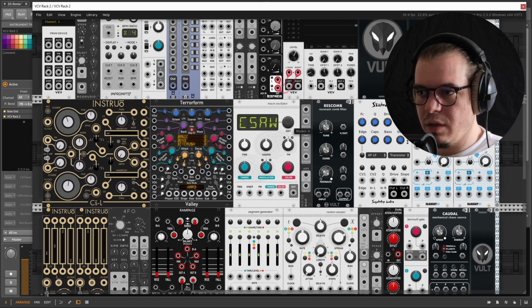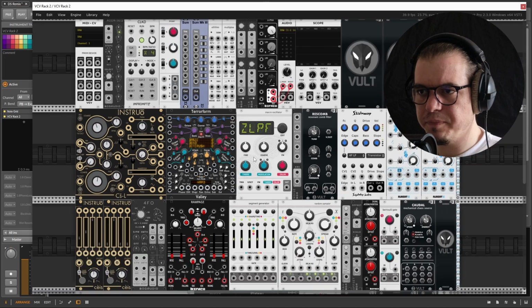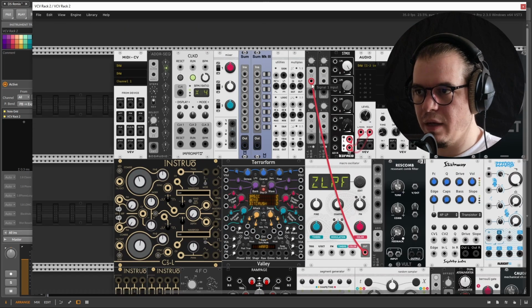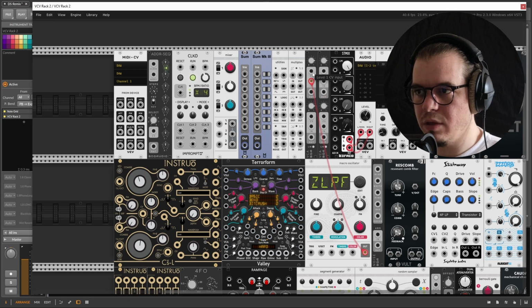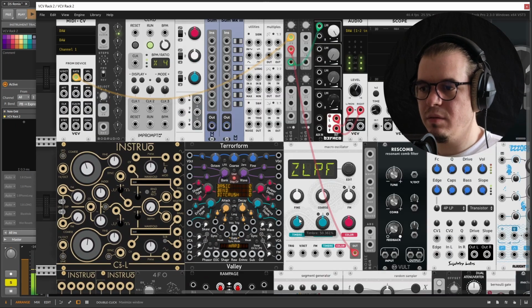So instead of going the old school way like this, we're just going to right click anywhere on the oscillator. We'll go to the model in here and we will use the ZLPF, low pass filtered waveform, right? So first of all, we'll send it to a VCA as usual. We'll control the VCA with the gate in here. We'll send it to the mixer or our output, and now we have this.